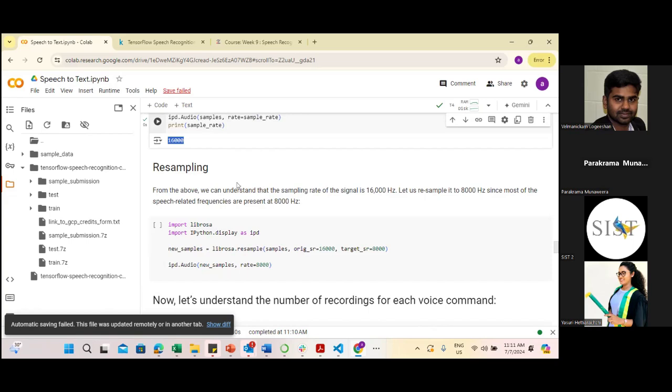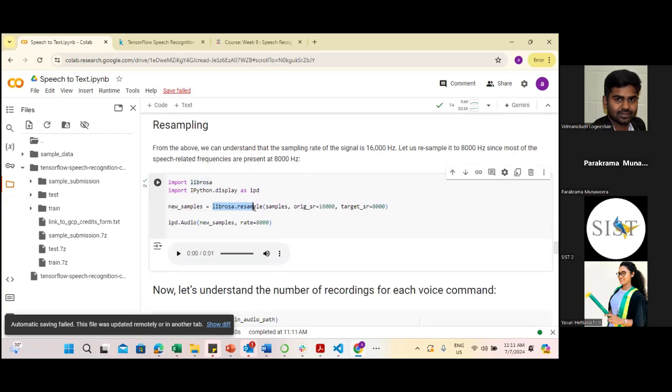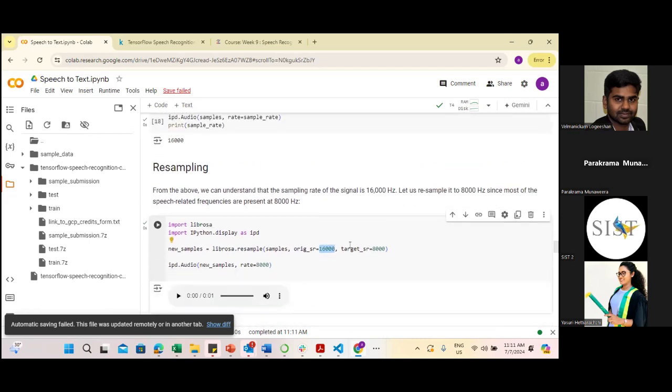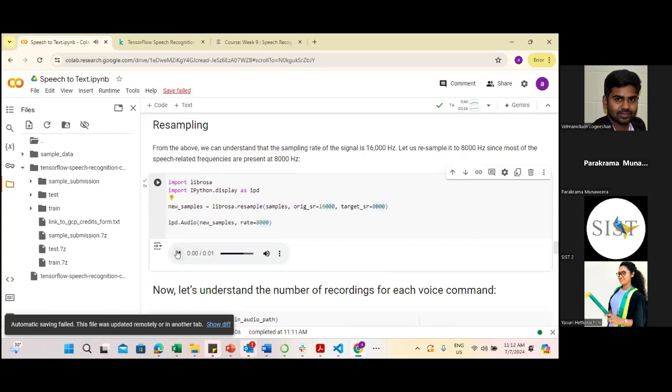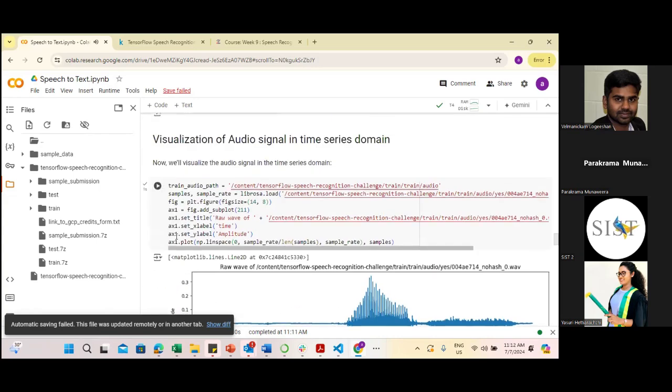I'm going to resample to 8,000. So again, see, librosa resample. That's the code, right? So I just resample. Original is 16,000. That's what I determined over here. And I want it at 8,000 because I want to reduce the size of the data, right? So now let's play it out. Listen to this.